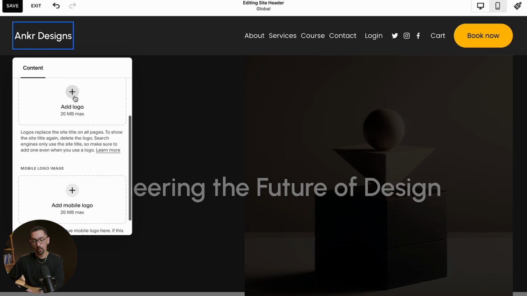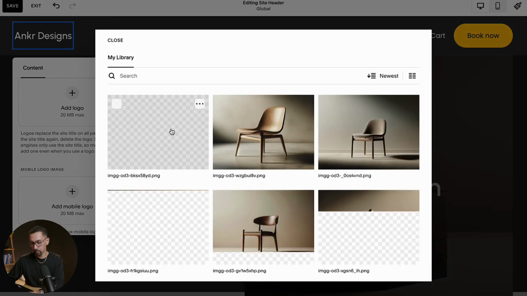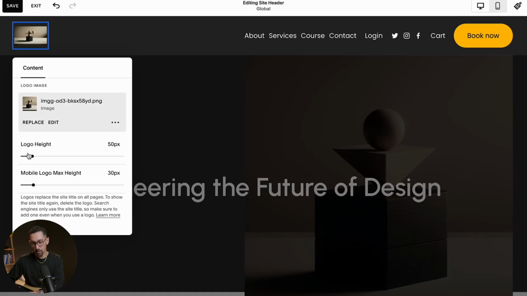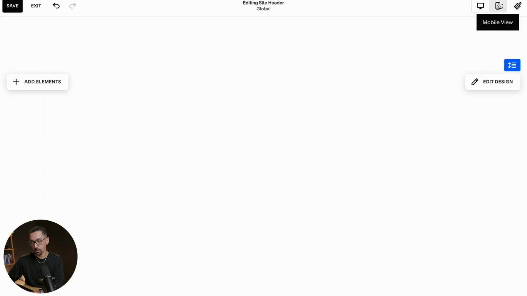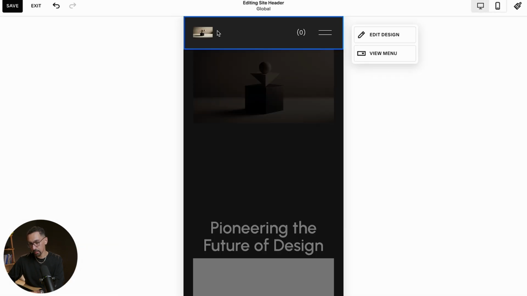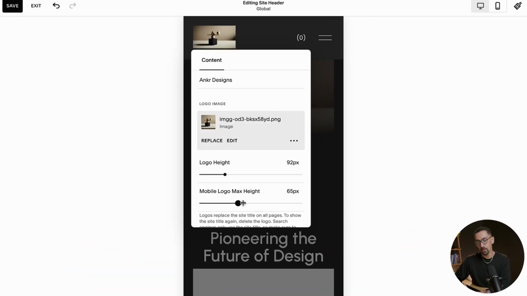From there, once you have a logo uploaded, it'll allow you to change the sizing. This is going to be really random. I'm just going to select something here. This is like an image. But as you can see, you could adjust the sizing. And then if you want to, you can go to mobile and then you'll do the same. Edit design. Let's go back here, click on it, edit. And then here you could adjust the size and see what it actually looks like.